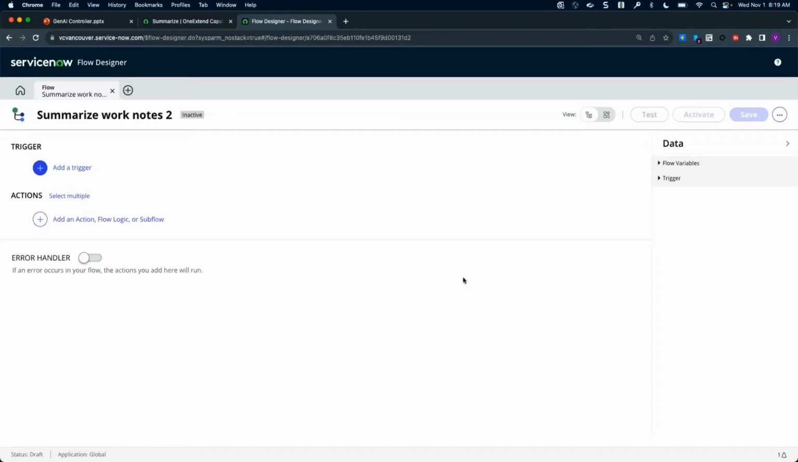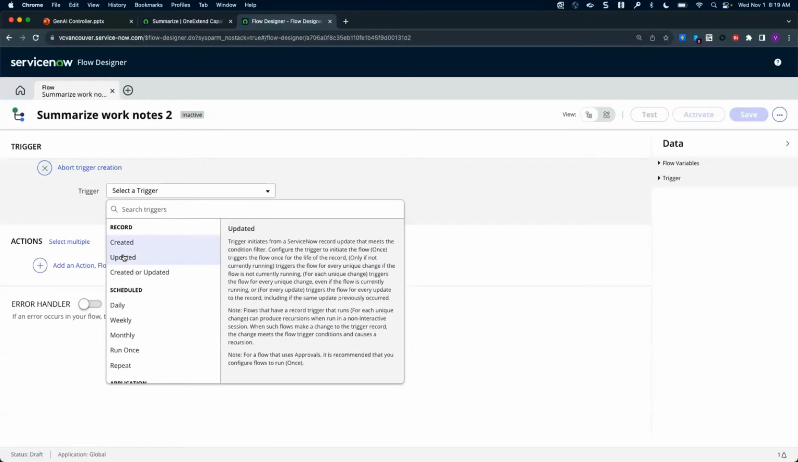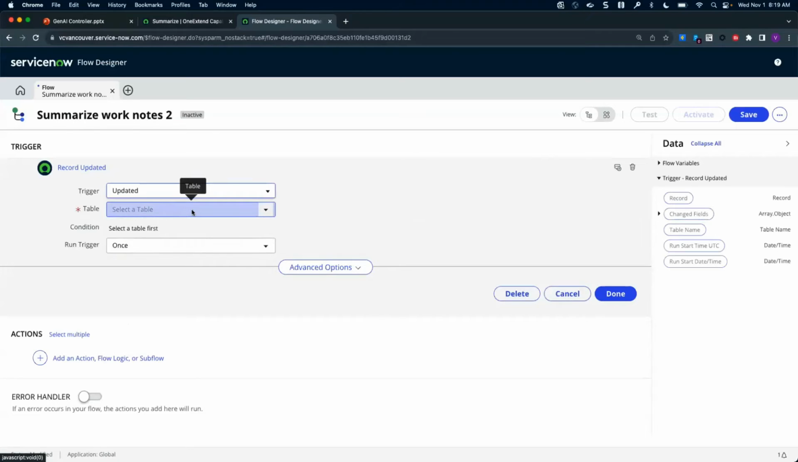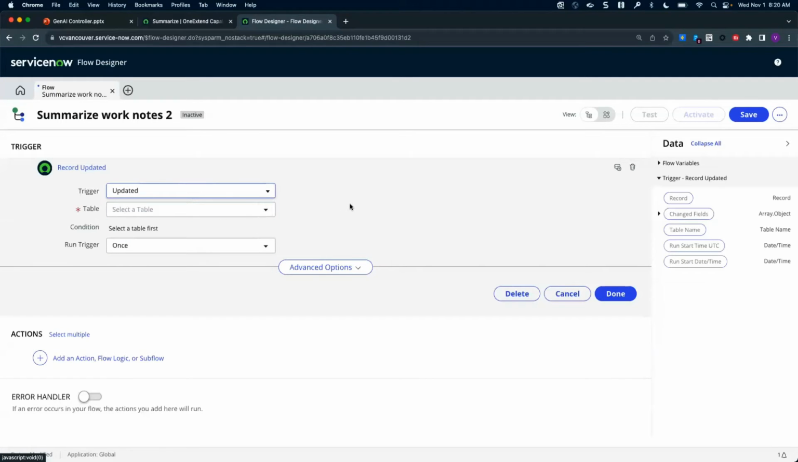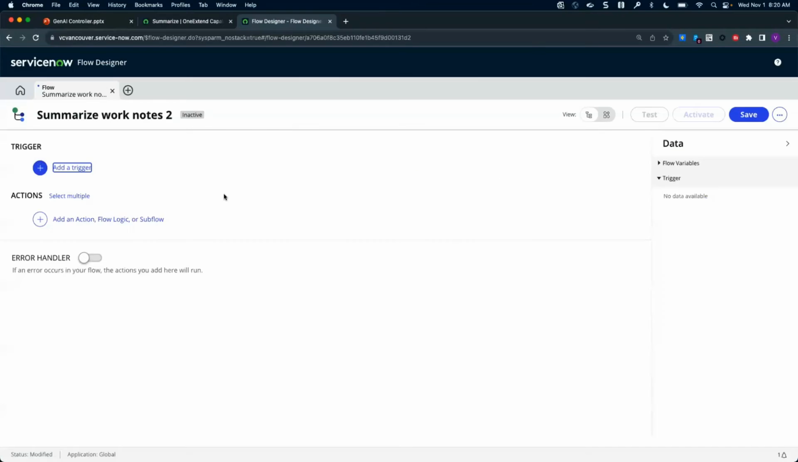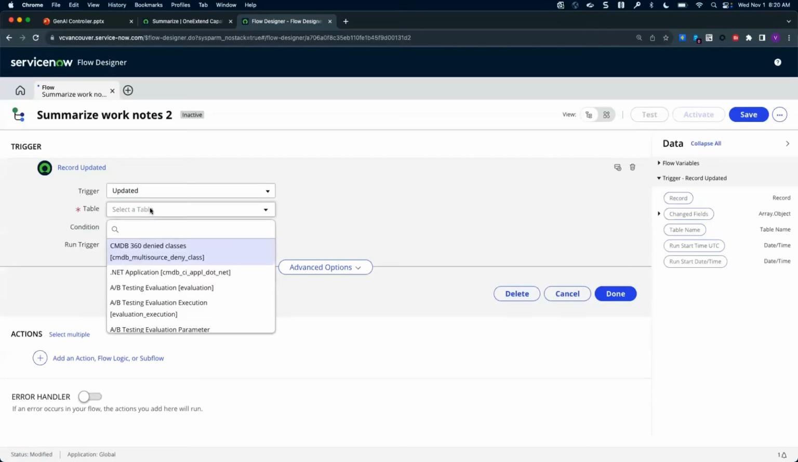So our trigger is going to be an incident that is resolved. Right, so let's see, a record that gets updated, table incident. If I can open this up, loading. Not letting me choose a table. I don't know why. Let me just try that again. Add a trigger. Record updated, there we go. Incident.